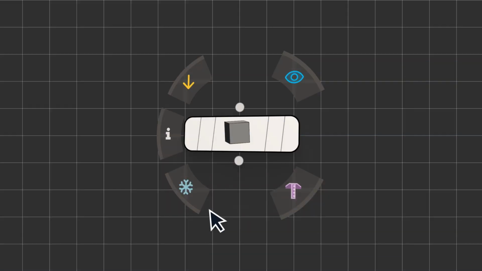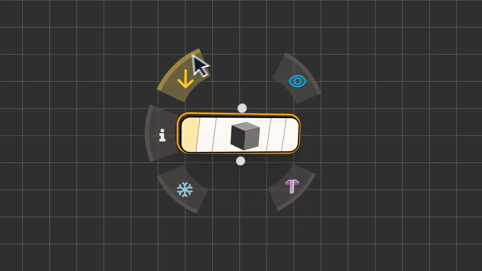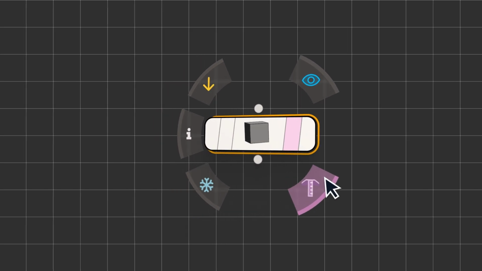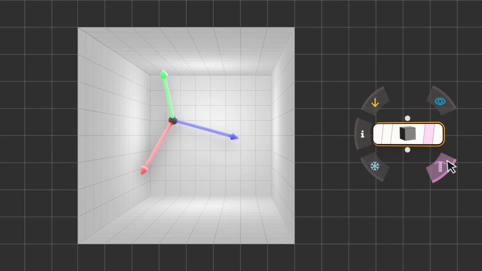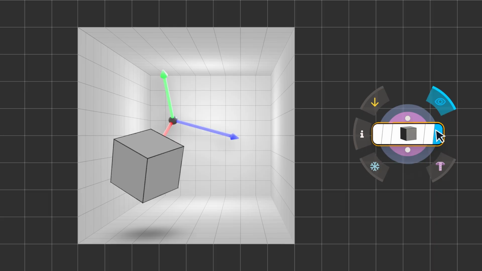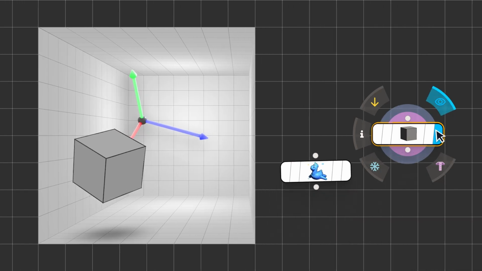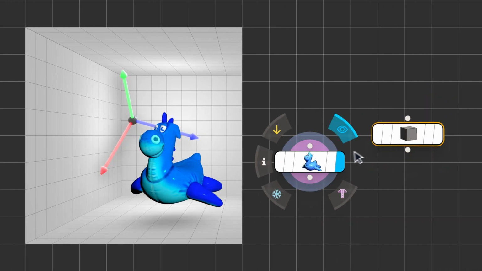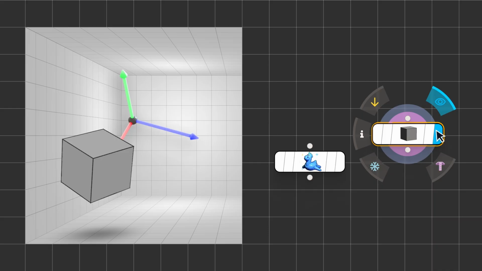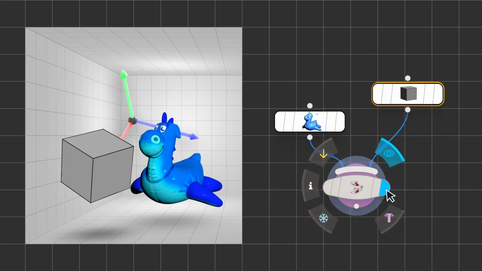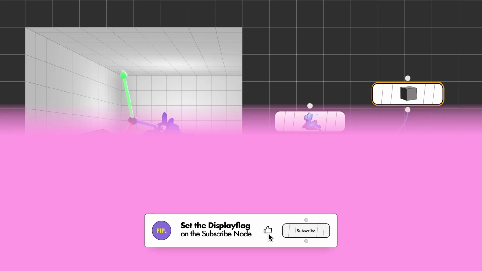Once you hover over a node, you will see this kind of circular interface element with different kinds of options. Let's talk about those options. The first two I want to talk about are the display flag and the template flag. Click on the right side of the node, it will turn blue, and the geometry will be displayed in the viewport. You click on the display flag of another node, this one will be displayed instead. If you want to see both nodes at the same time, you will need to create a merge node and set the display flag on this one.